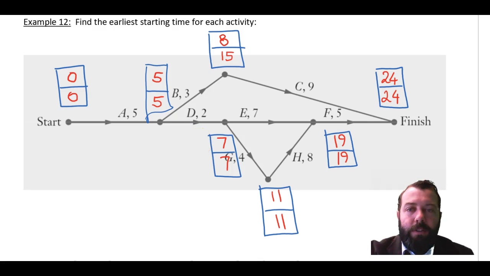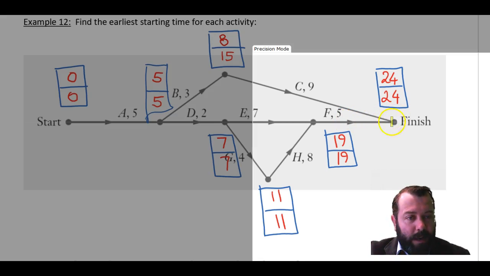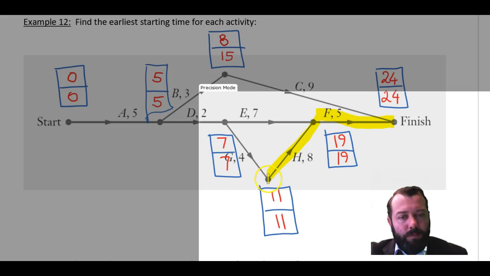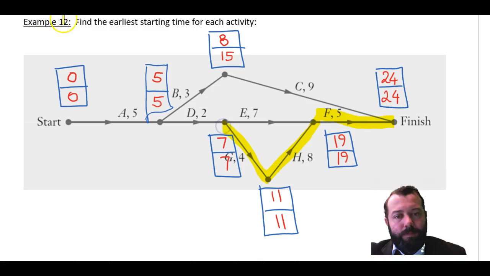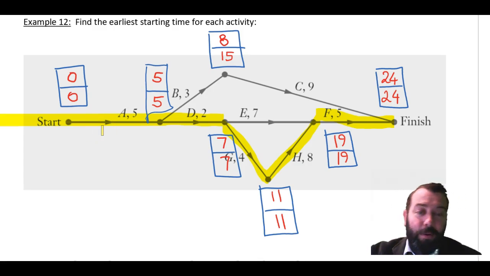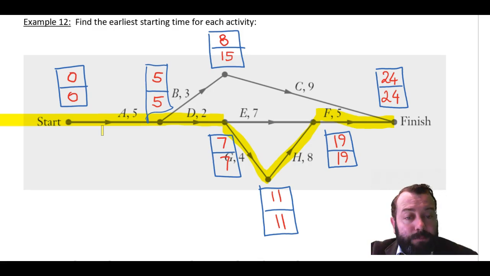Actually, I might choose a different color pen here. I'm just going to highlight our critical path here, and that is that list of activities that have the same earliest starting time and latest starting time. So in this case, it's activity F, then H, and then G, D, oops. Oh well, that's fine. Kind of went where I wanted it to anyway. So that is our critical path: activity A, then D, then G, then H, then F. That's what everything else is relying on.